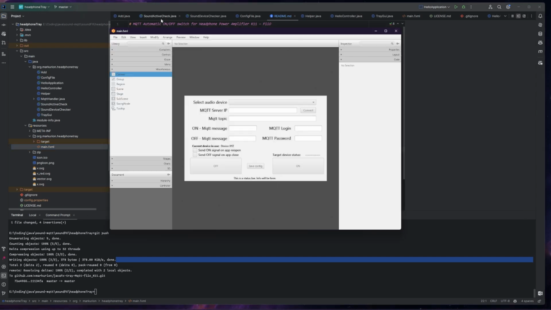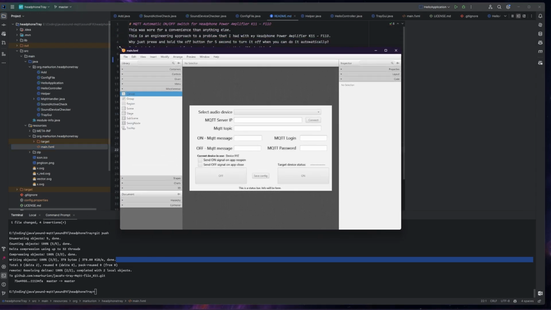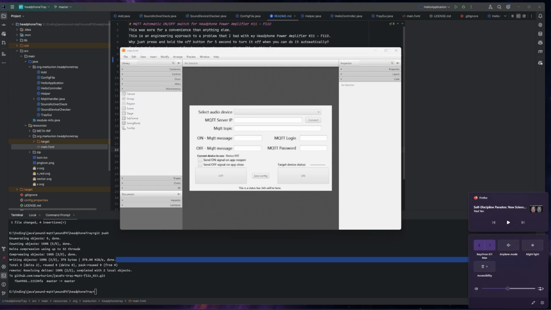So the main idea is this is a scene builder for Gulon. We can select the audio device, we can select the MQTT IP, and the message for where to send the message. We can select what the message is whenever the device is on, whenever the device is off. And the whole idea of this is that it detects what device is currently running as a speaker.